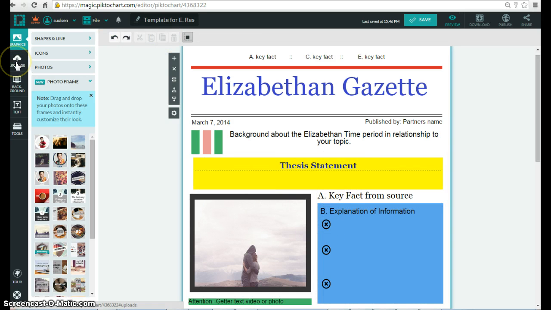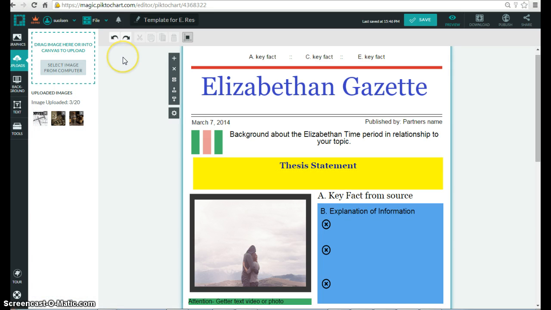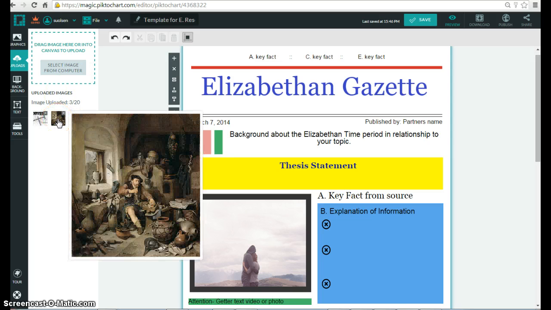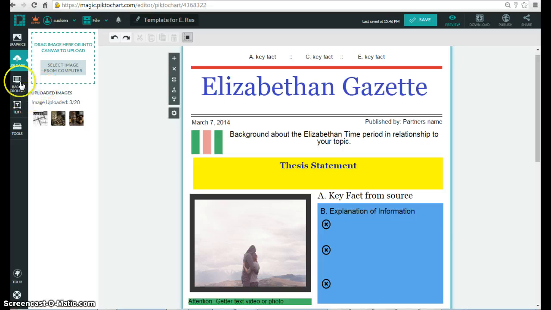You can put uploads into your projects. If you have a photo or a picture on your computer, or you've downloaded a picture to your computer, you just select the button as designated here. And here are some of my pictures that I've uploaded. By hovering over them, you'll see they get larger.